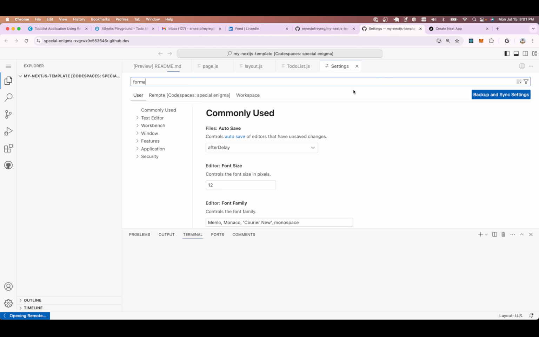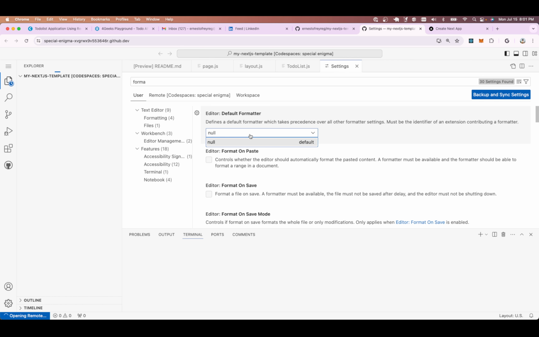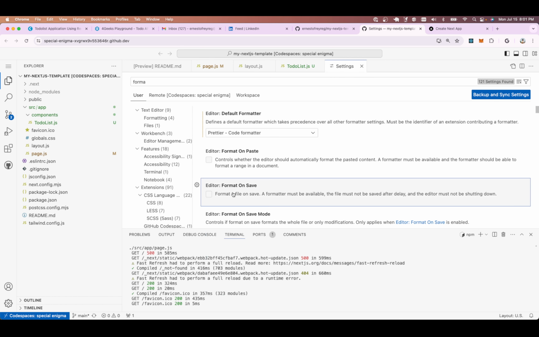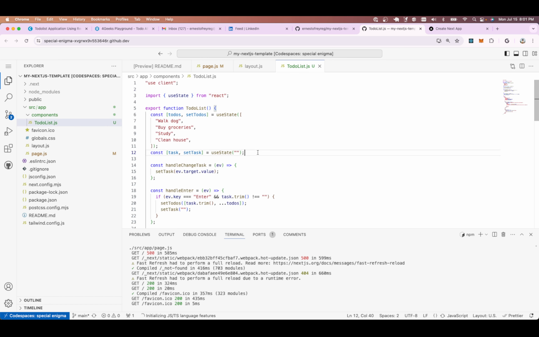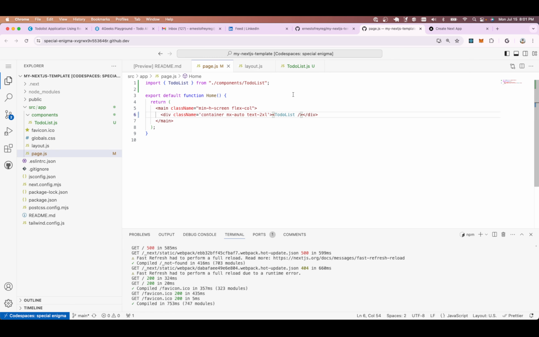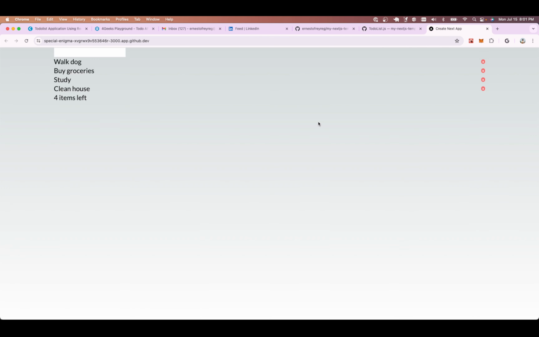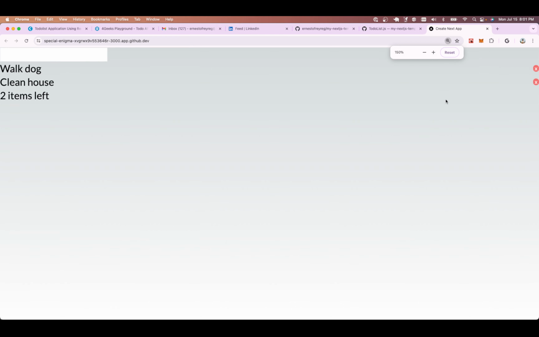Prettier, format and save. Okay. So with that use client, I'm saying, okay, this is a component that has interaction, of course, it has a state and handlers. So it will only show on the client, right? And we have everything working here.